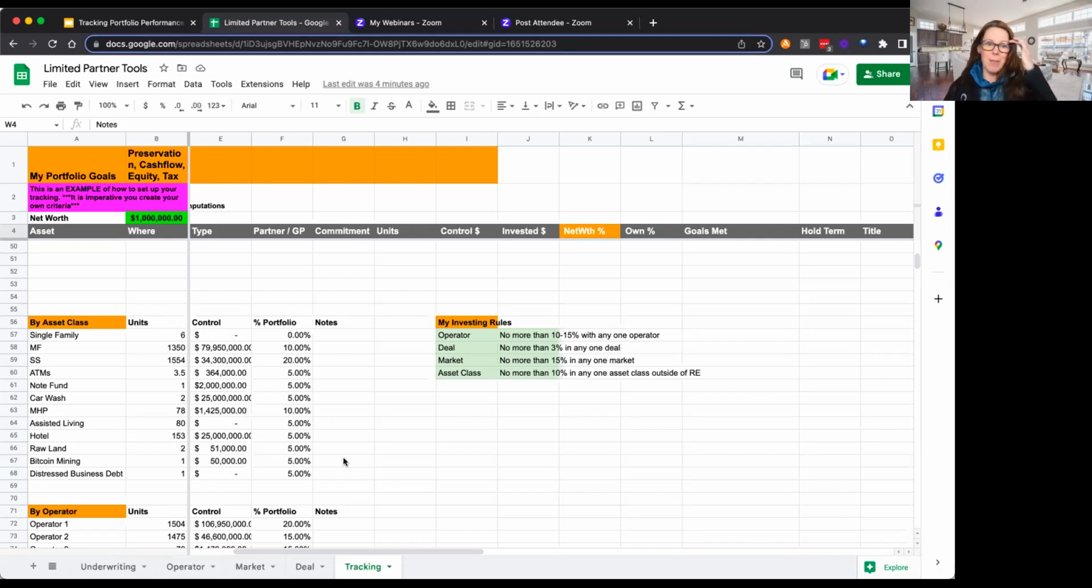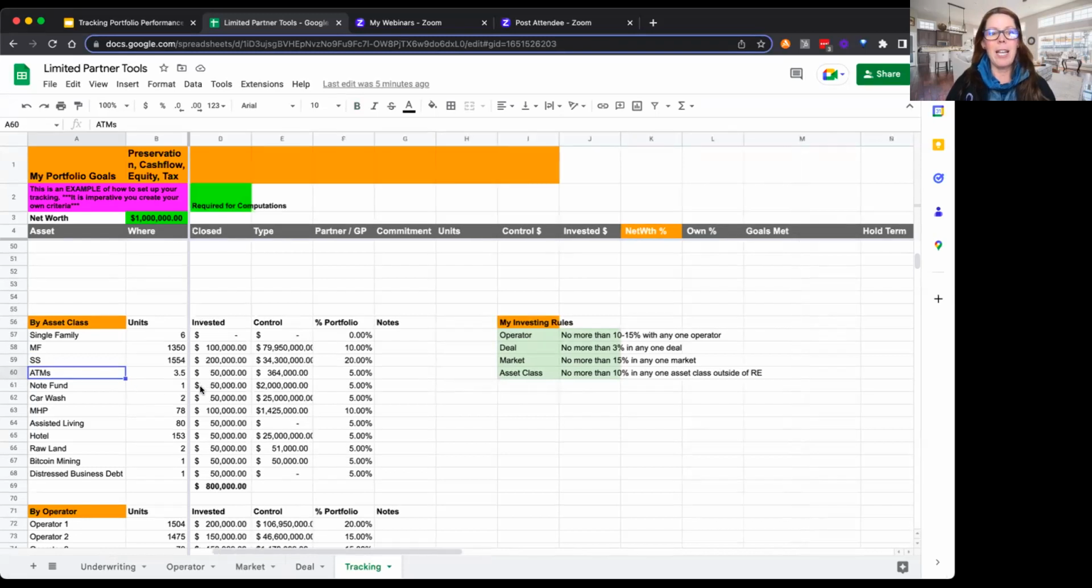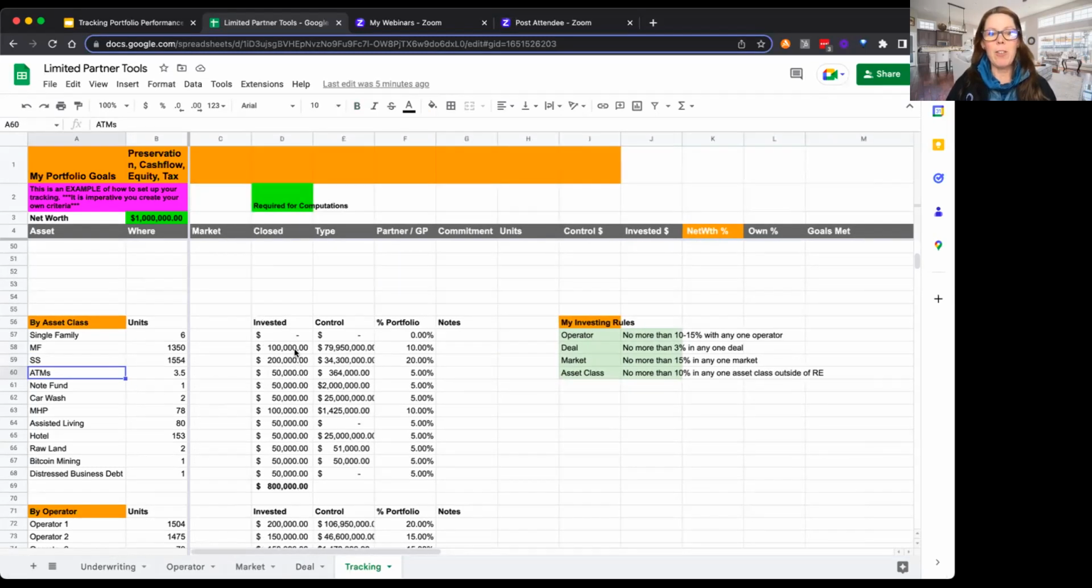Okay, fantastic. So again, I'm going down here and looking at the data. Right now, I can start seeing my exposure across multifamily, self-storage, ATMs. I just threw in some random things in here. I can start seeing how much I have invested in each of those areas, which is great, but that's not the number. I want to understand what percentage of my portfolio that makes up.